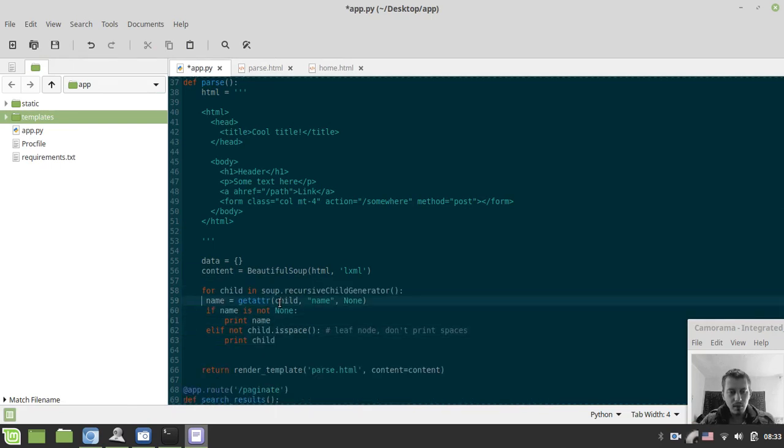Okay, let's get a bit serious. So, for child in content, recursive child generator.